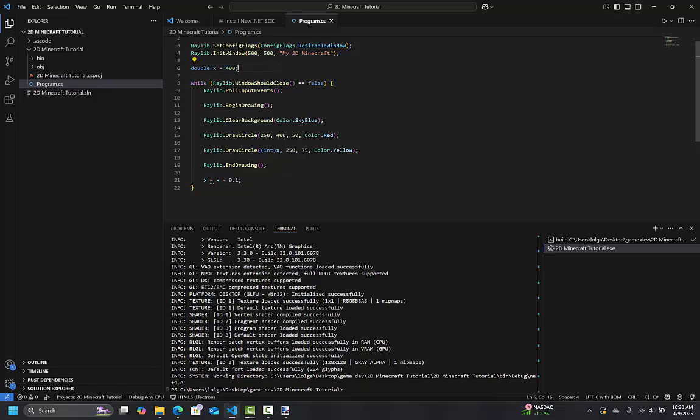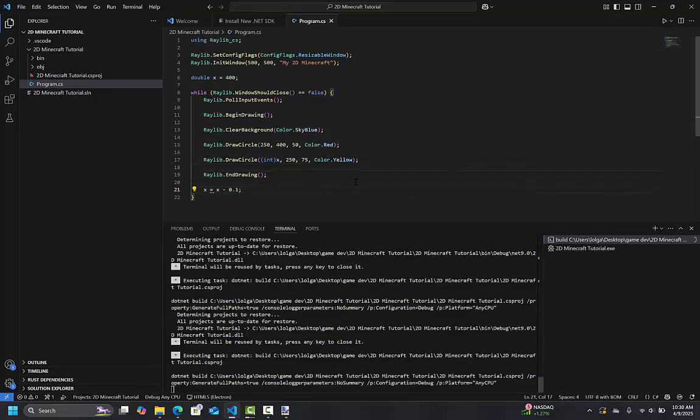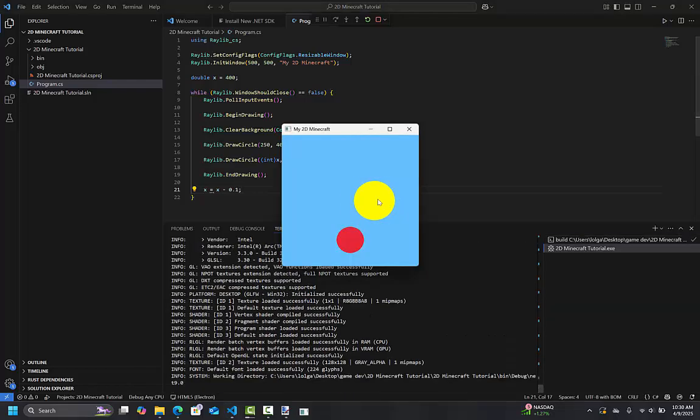Floats and doubles are sort of the same thing, but a double can have more decimal places and still work. With a float, that wouldn't work. You could have maybe a decimal like that, but anything more than that, and it sort of stops working. But we don't really need to worry about that right now. Let's just do x equals x minus 0.1, and it'll still move to the left pretty quick, but now it's a little bit slower than before.